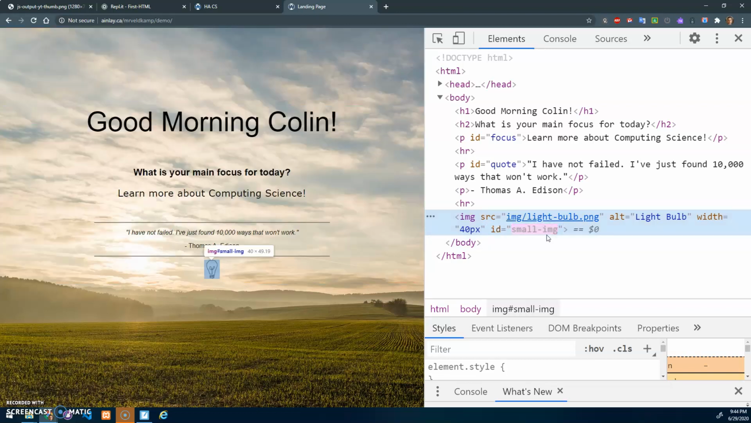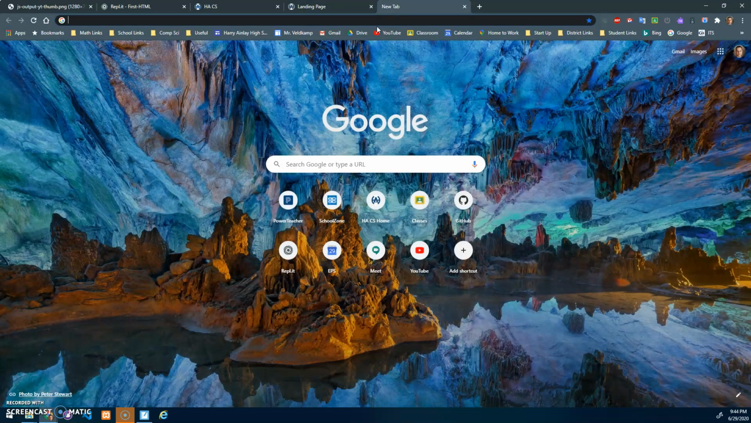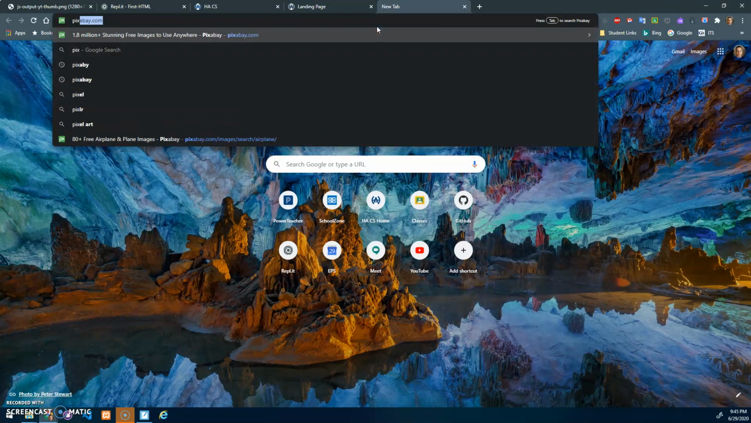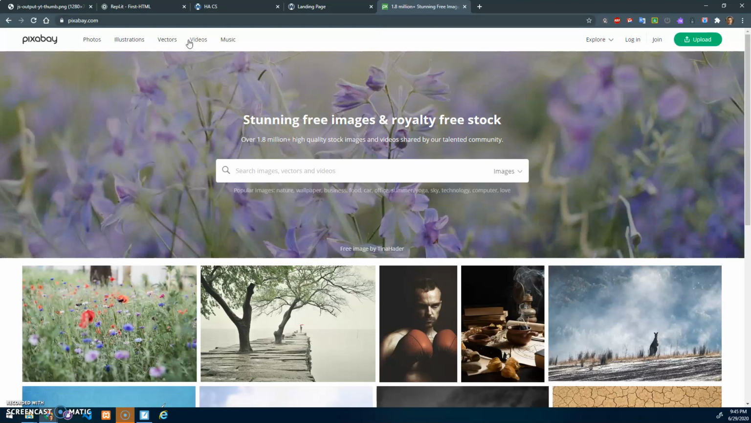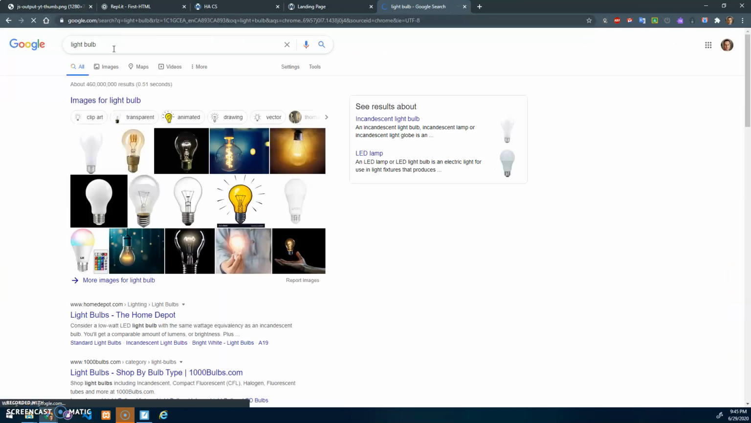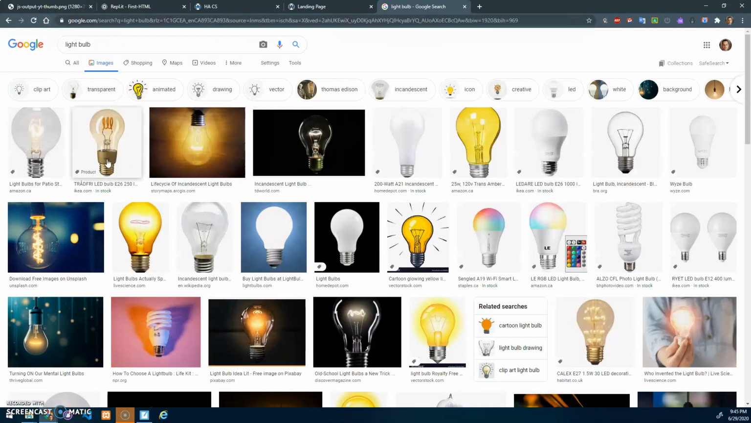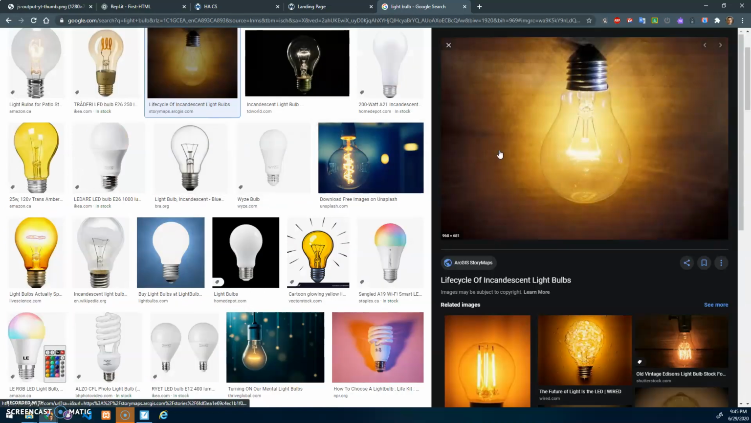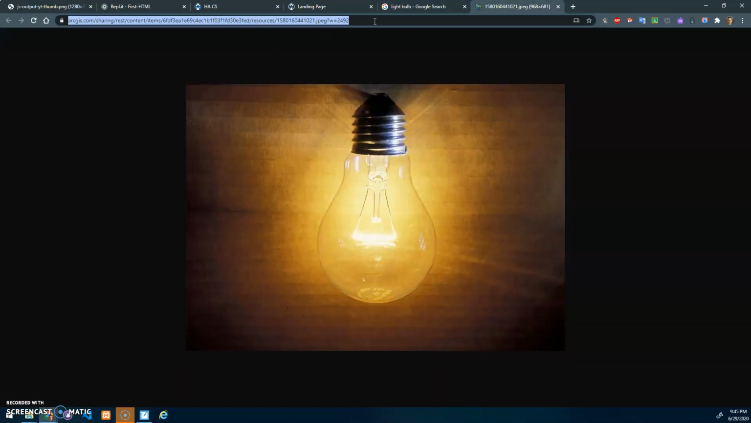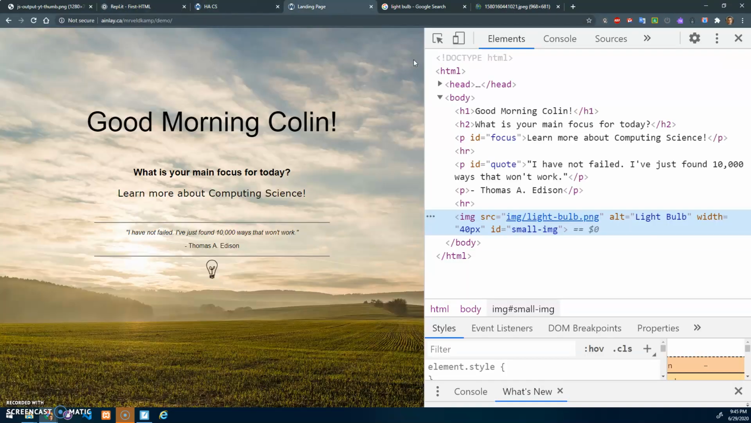Okay, so I can add that to this, and then let's quickly find an image. Let's find a different light bulb image. Actually, let's go to Pixabay. Actually, no, let's just Google search it. Light bulb, go to images. That's a cool light bulb right there. I'm going to open image in new tab. Okay, I'm going to take this link right here and copy it. I'm not going to download it or anything. Where was I?